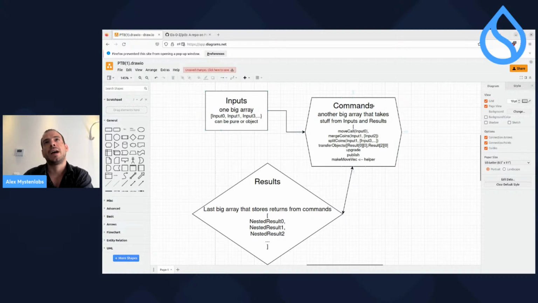Then you have five or six commands that you can use on the inputs. These commands are move call, merge coins, split coins, transfer objects, upgrade for a package, publish again for a package, and make move vector, which is a helper. So you can combine all these commands, have them work on the input, and these commands produce results.